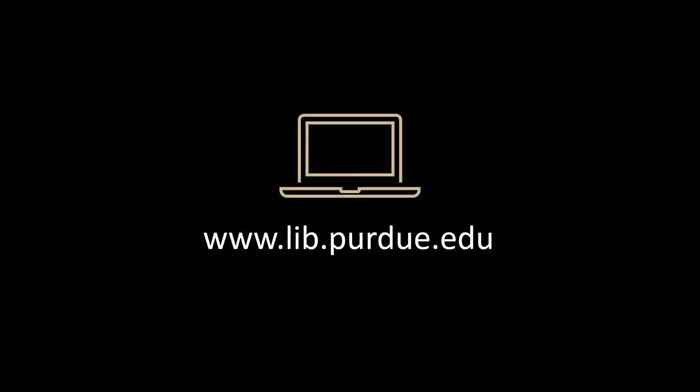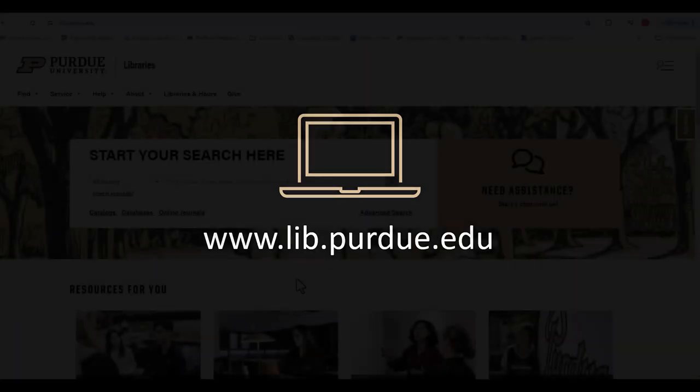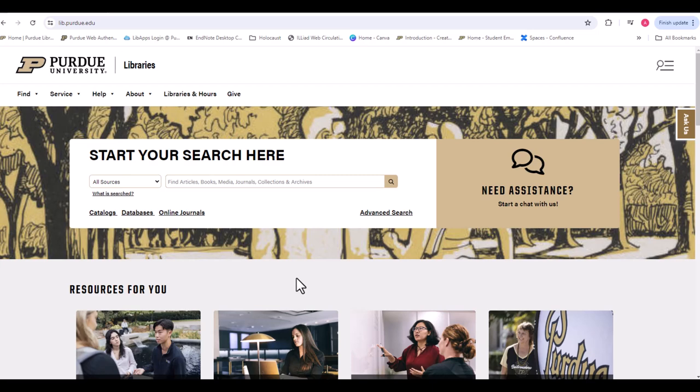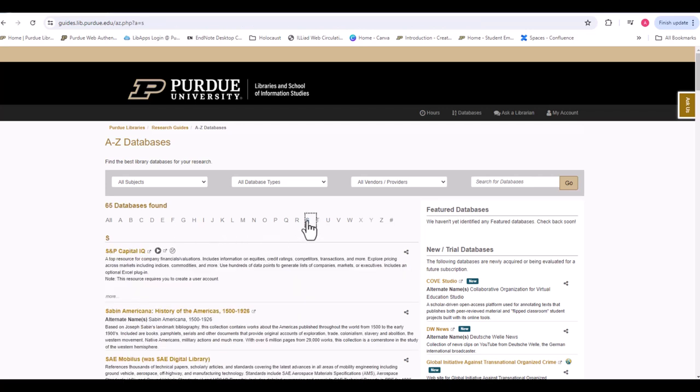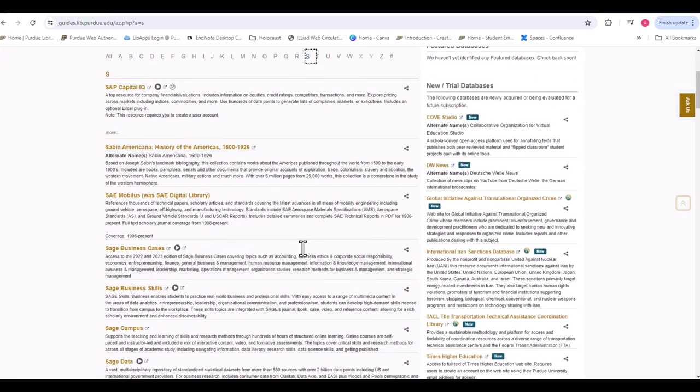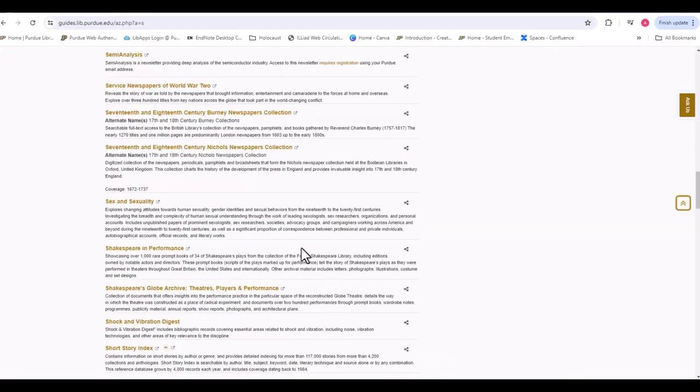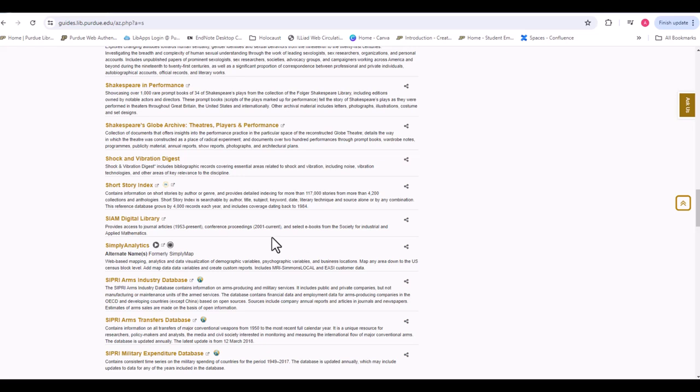To get started, let's go to the Purdue Library's website at www.lib.purdue.edu. Next, click on the database link underneath the search box. This will link to a full list of databases available through the Purdue Libraries. To find the Short Story Index, go to the S section, scroll down to the title, and click on the link.